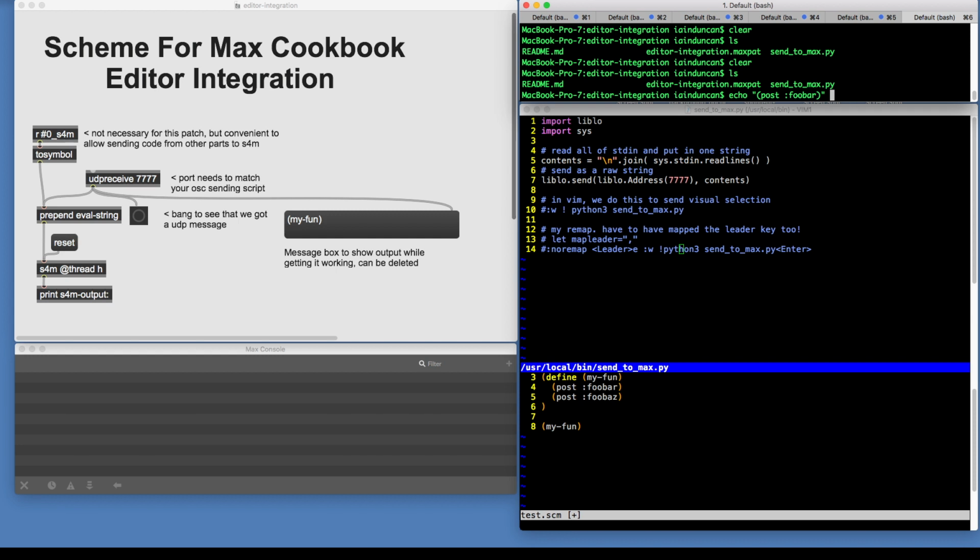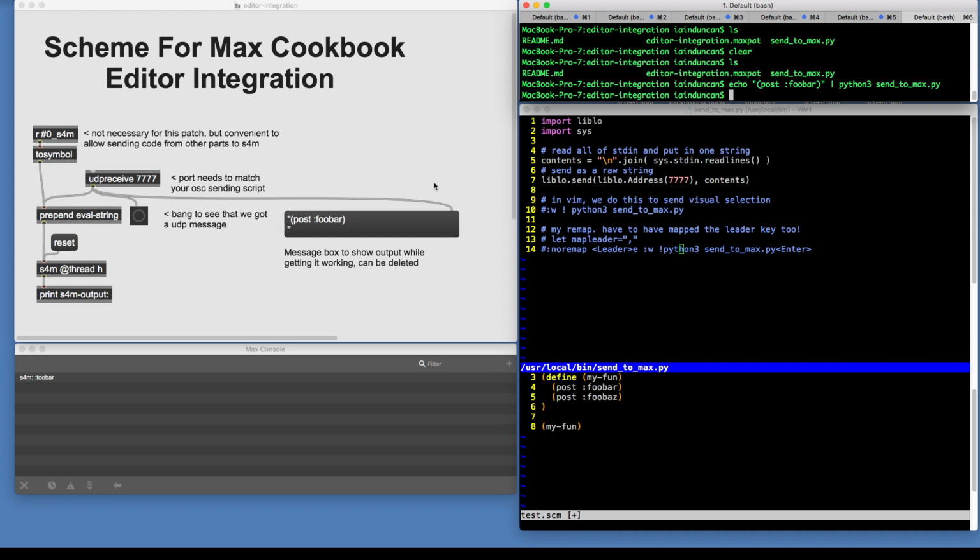So I'm going to use echo. I'm in bash, pipe, and there we go. We saw the bang flash, and we see the results in our message box. And we also see in our console that it worked. We have foobar posted. So that's the actual guts of the system.